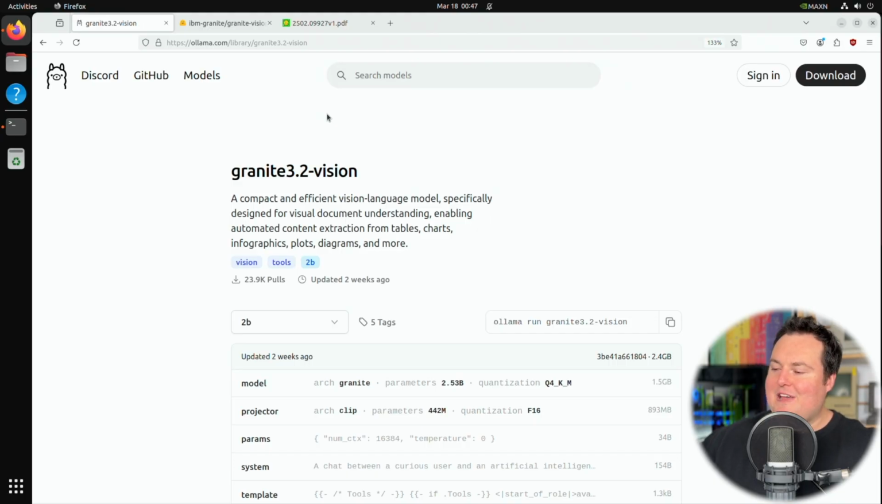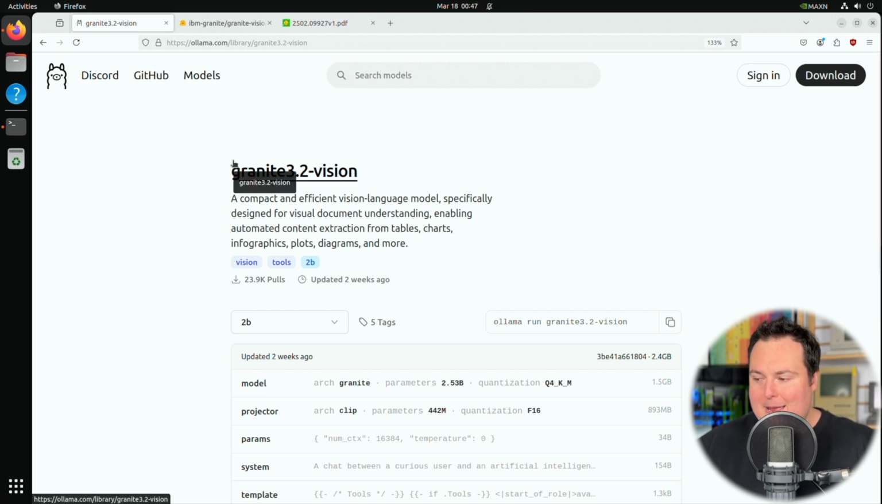So in that scope, we're going to jump into today's video, which is taking a look at Granite 3.2 Vision. Now, the Granite family of models is actually from IBM, and I have personally not really extensively tested any of these models, so for the purpose of the video, let's say that today is actually my first hands-on experience with one of IBM's models.